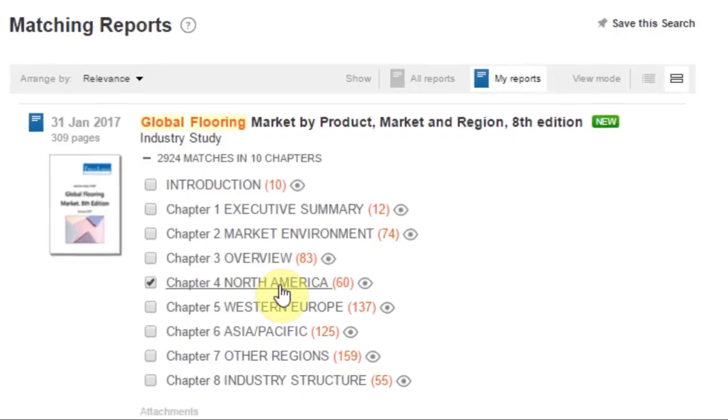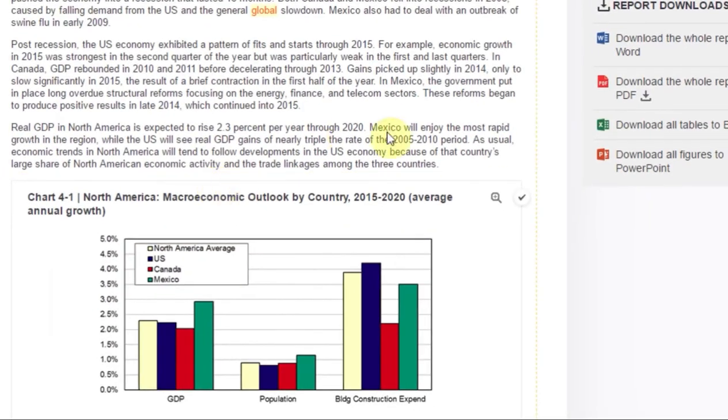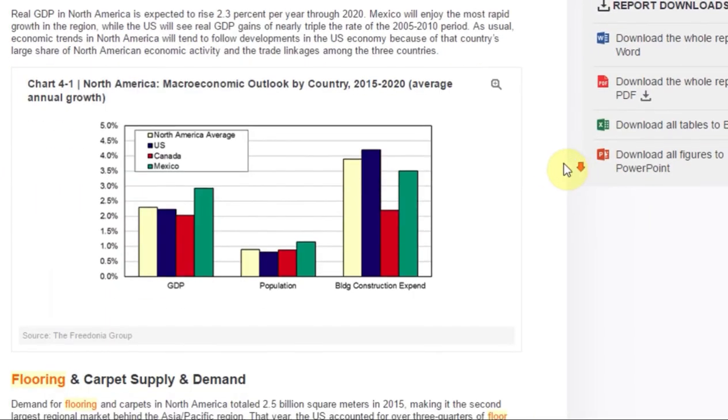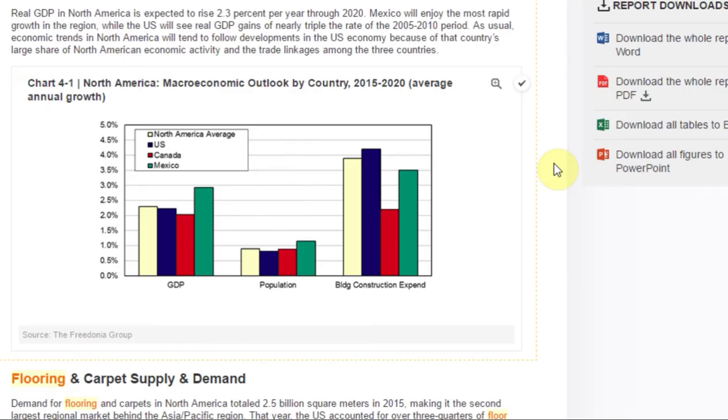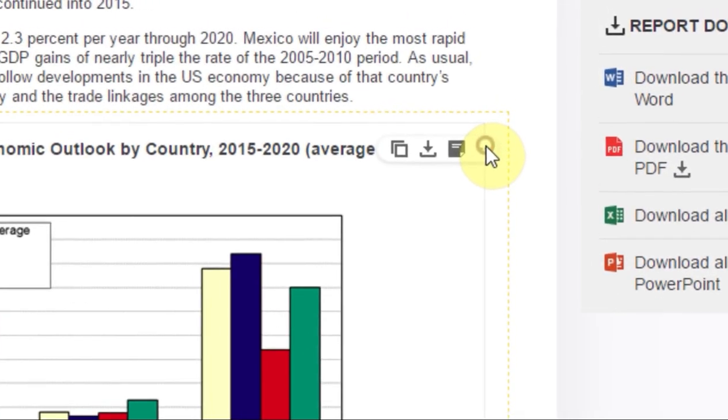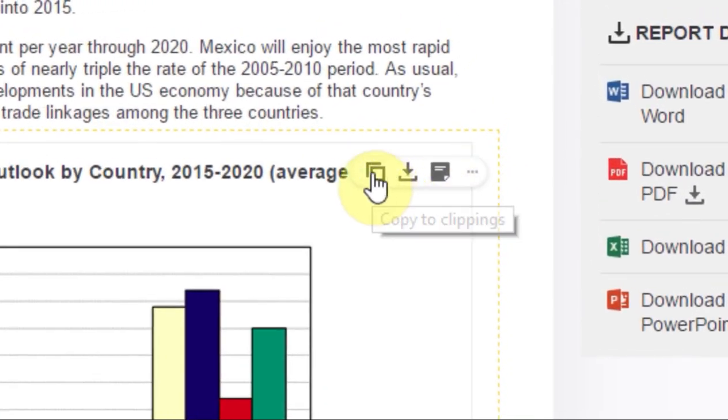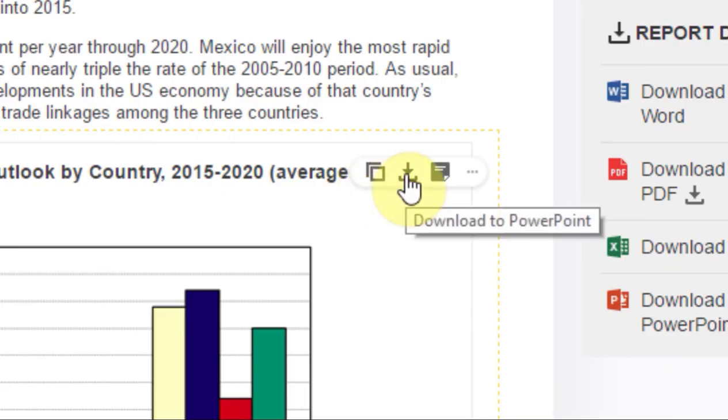Let's take a closer look at this section. The section we have selected has been separated into its chapters, and each chapter into overviews, summaries, and accompanying data content. Each of these can be saved into your Clippings panel. Click on the ellipsis icon next to your selected content to copy to Clippings, download, or add a note that you can save and share with other users.